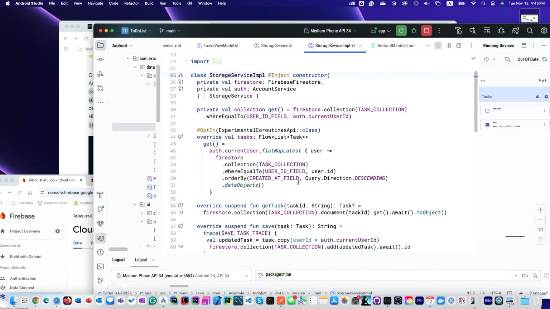So if we open the implementation of this storage service, we will see that she is actually selecting tasks where the user ID field is equal to the current user ID. Okay. We will talk about this, but it is the place where she is implementing it. Tasks is a collection of all tasks for all users. But this query is selecting only tasks for the given user ID.